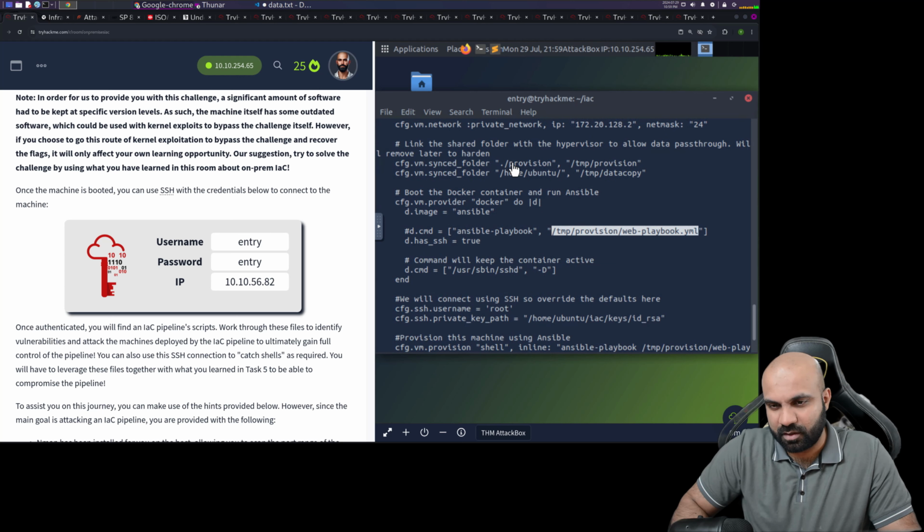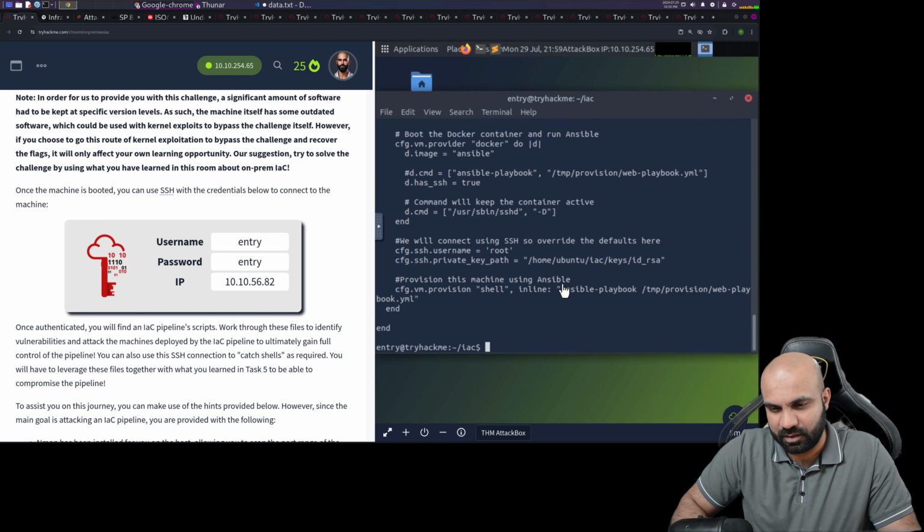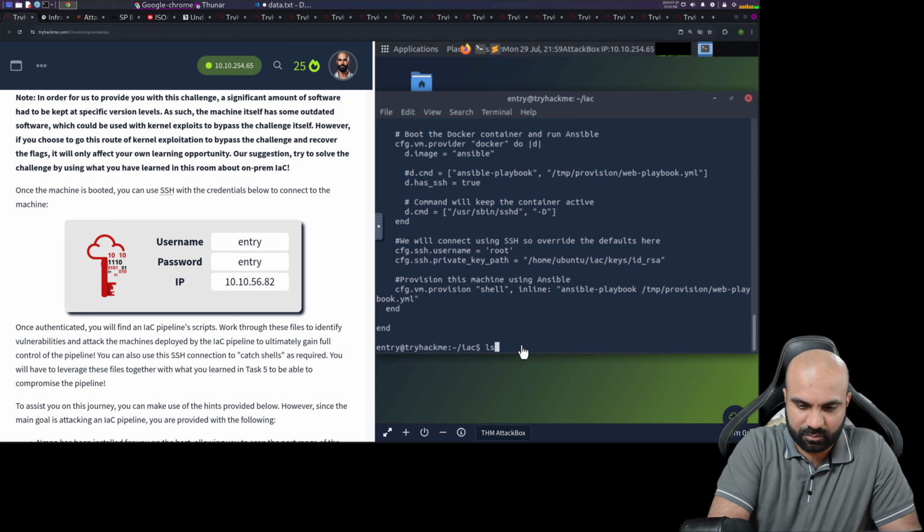So we are copying from the provision folder to temp provision, and we are also doing something with home ubuntu to temp data copy. Okay, so I think temp is the folder where we can write something, and then we are connected to SSHD to activate everything, and then we are logging into the root user, using the private key which is over here, and then we are running the web deploy itself. So let's see what else we have.